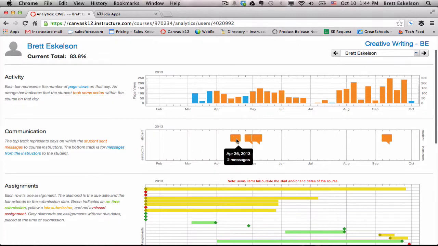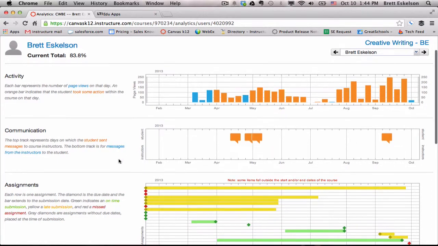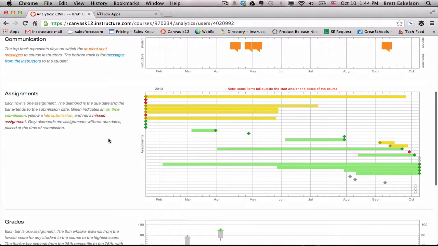I can see that these orange boxes are showing that there's a student message. So in this case, it looks like the student's messaging me an awful lot and I'm not responding, or it could be vice versa. I can see the student's assignment distribution.